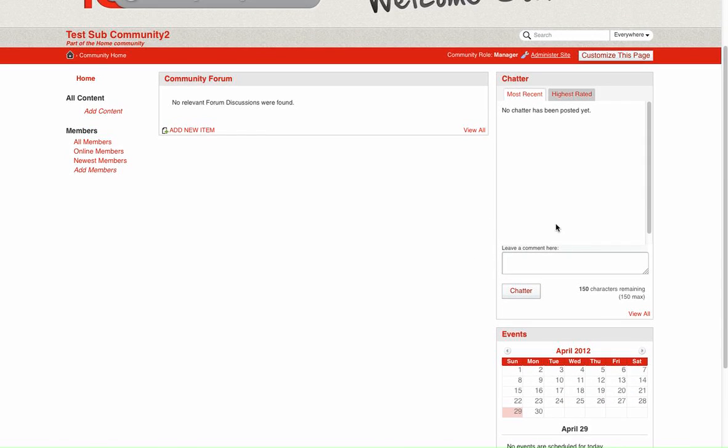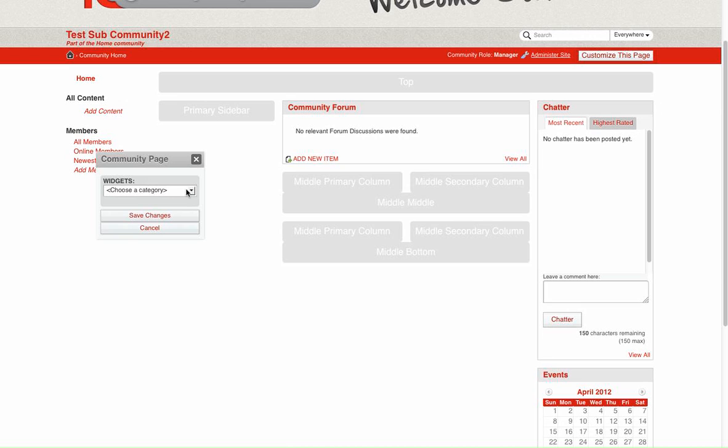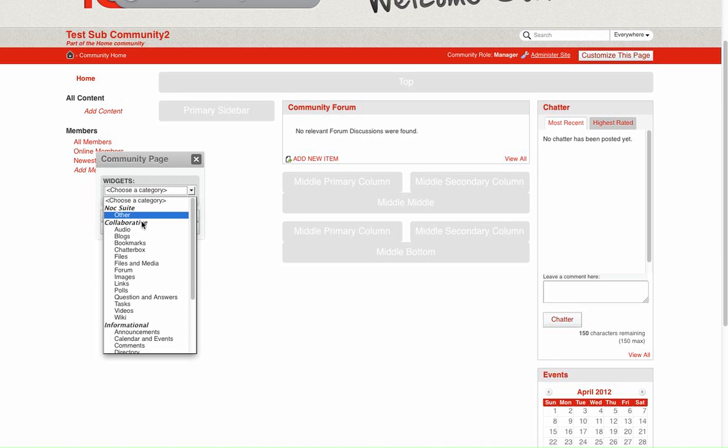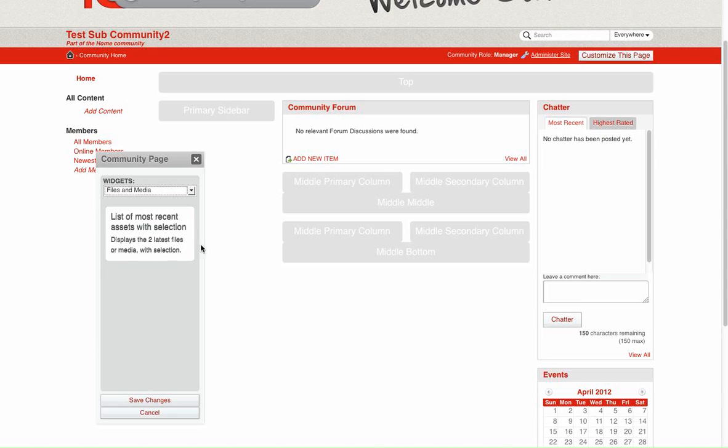Now let's say I wanted to move them or edit them or add new ones. The first step is you click the customize this page, and here you can pick the different widgets that you have access to. Now for instance, let's say we want to have some type of file sharing widget, which allows you to basically place something on your space here and other people can see it. So I'm going to click that, and then it'll load up the different options underneath that particular category.